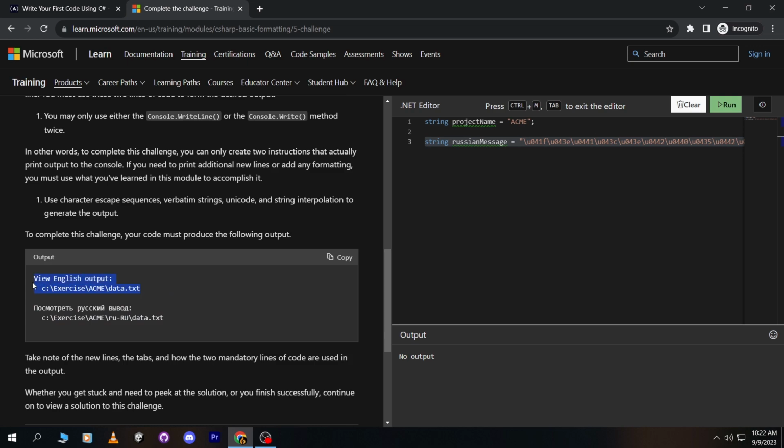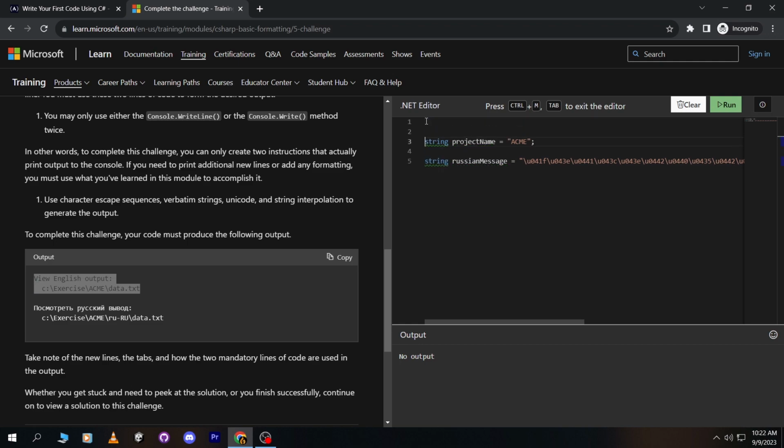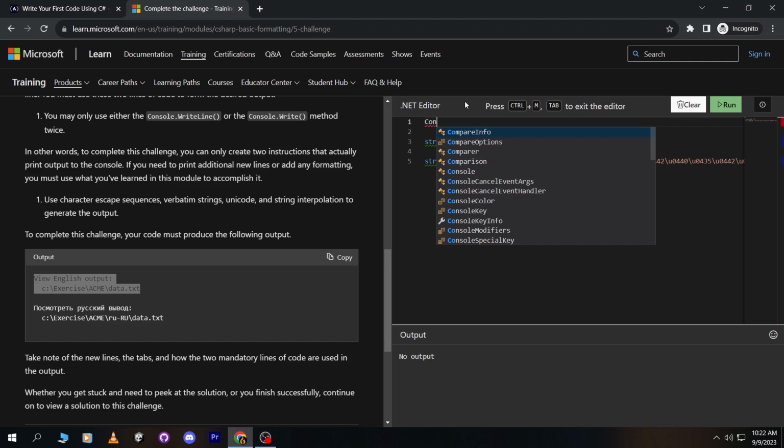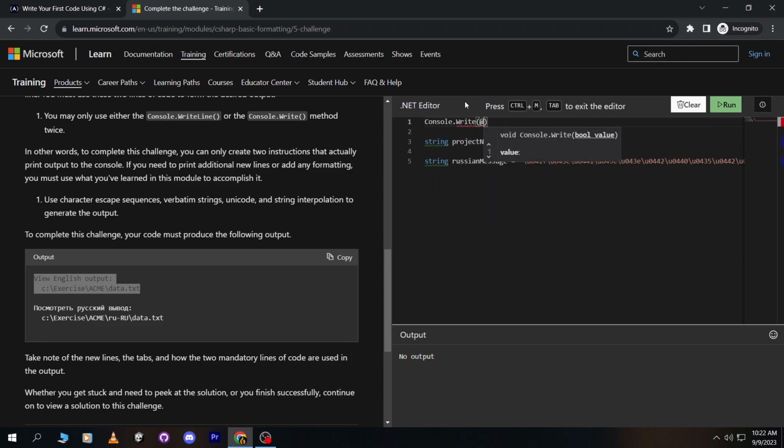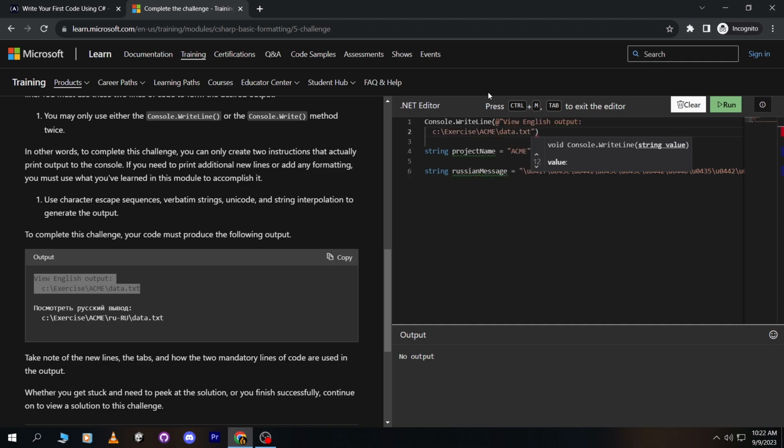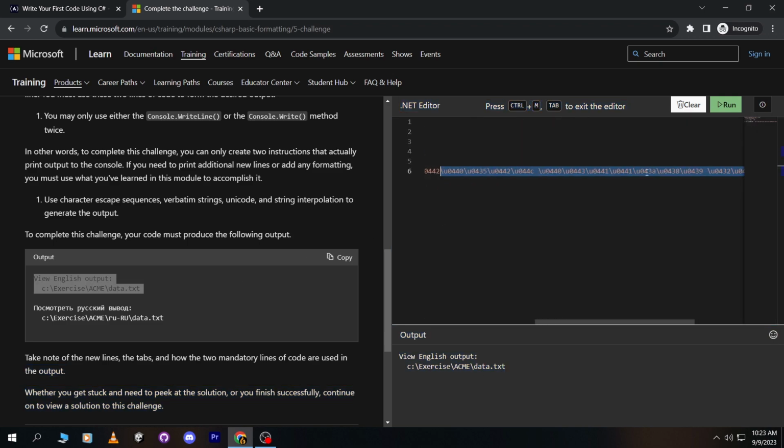So first thing we need to do is output this out, and to do that we'll just use verbatim literals, because it's very easy. Console.WriteLine, and then add it for verbatim literal, and then just paste that. Bam. So I have the first one ready.